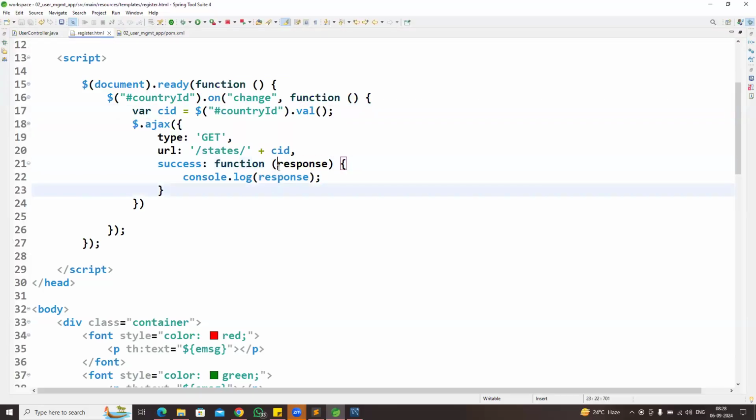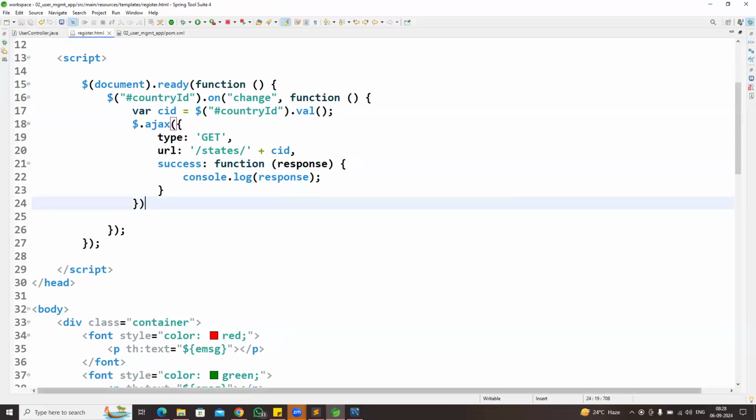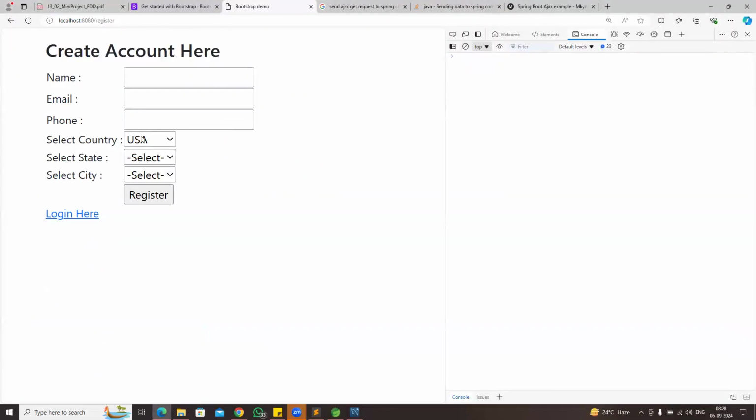Now this response is a map, key comma value. A map is multiple entries, so I need to take each entry in the map, each key value pair. If I select the country as India, I'm getting two entries: AP with ID 1 and Telangana with ID 2, state ID and state name. A list of key value pairs is coming. A map is nothing but a collection of entries. Now I need to take each entry and display it as a state drop down option.